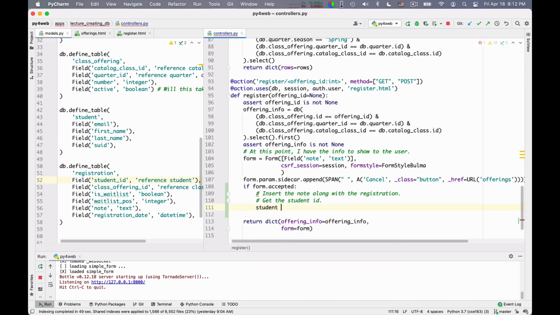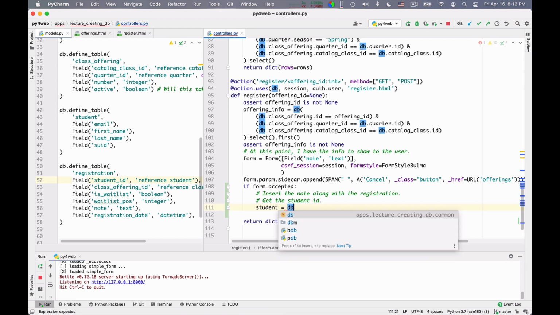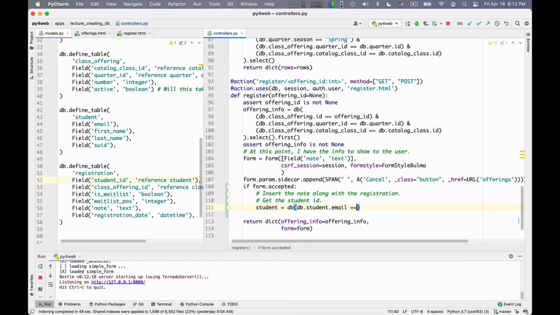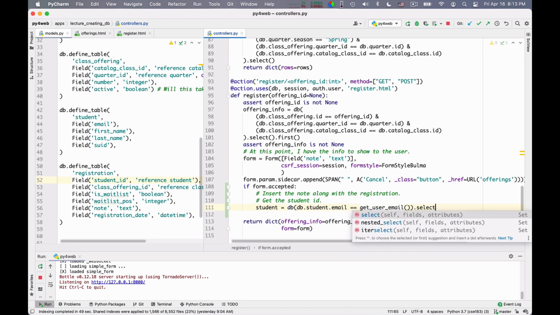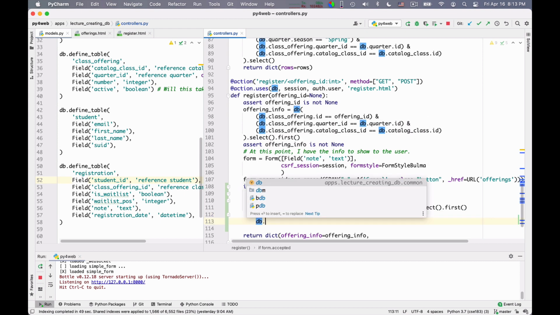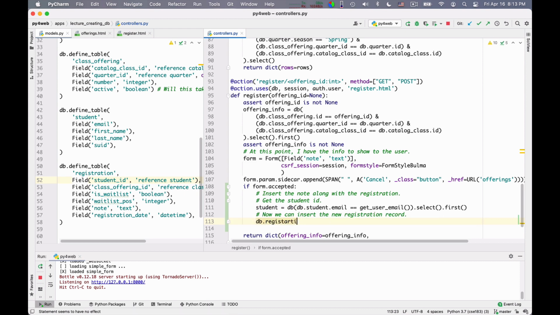And I say student is equal to db.student.email is gonna be equal to get user email. Okay, select first, because I'm assuming that there is going to be only one student with that particular ID. And now we can insert the new registration record. And so I say db.registration.insert, and so here we can specify the various attributes.